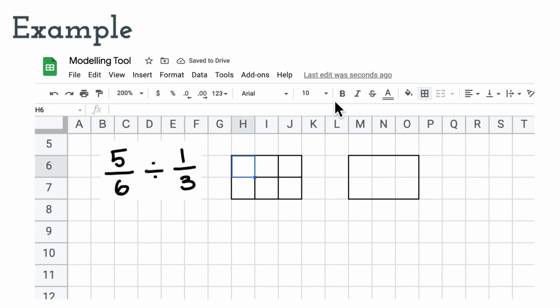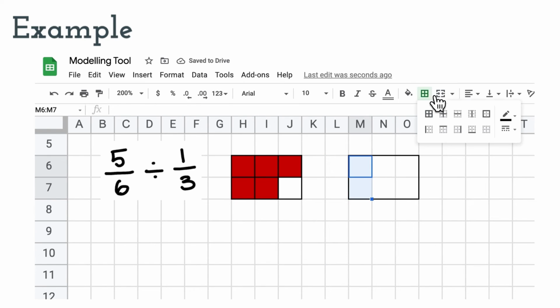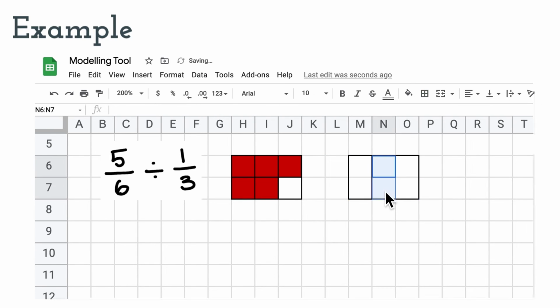I have 5 pieces colored in. So let's just use the number 1 to color these ones red, and we have our 5 pieces colored in. And now for the 1/3, well, I can take up 2 pieces like that, and now our picture is divided up into thirds, and I'm going to use the number 2 to color that in. So now here we have our model of 5/6, and we have our model of 1/3.